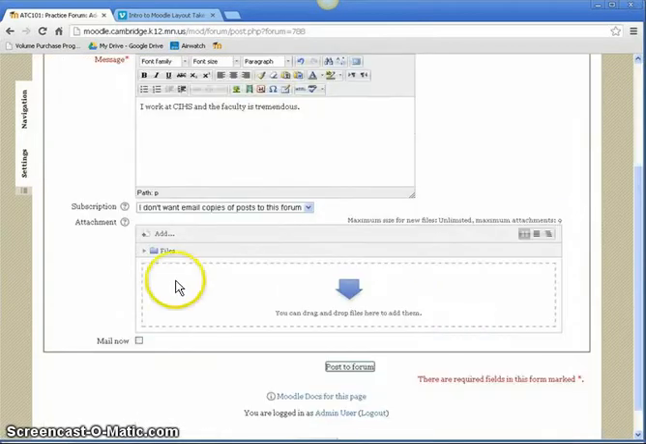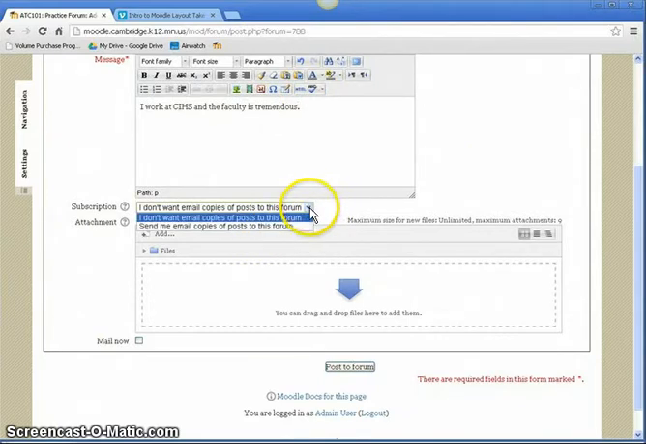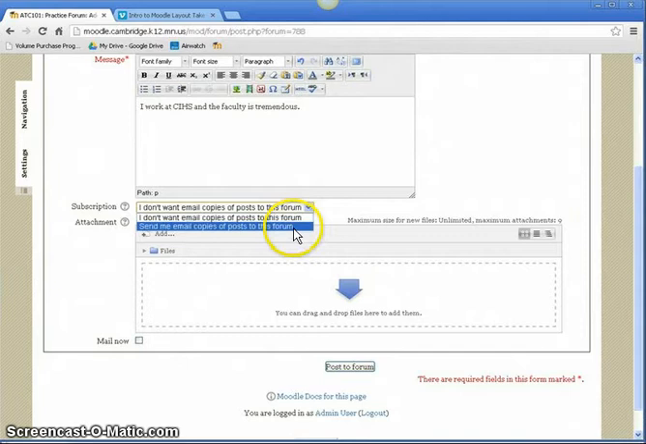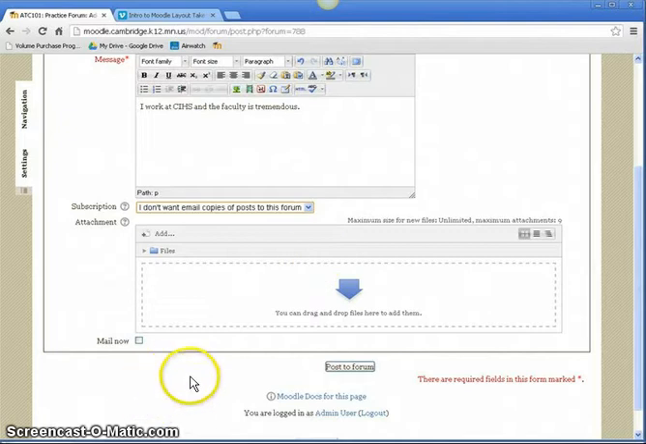So if you wanted to have email copies of posts to the forum, this is what you would say here. Send me email copies of posts to the forum. That is your subscription to the forum. If you don't want email copies, leave it as that. I would suggest you leave it as that and go to the forum on demand when you want to.